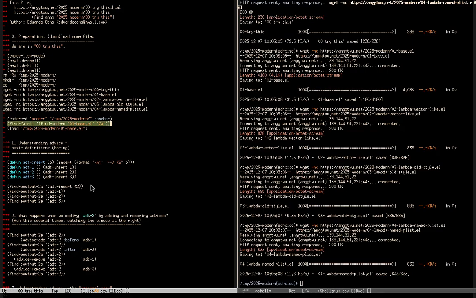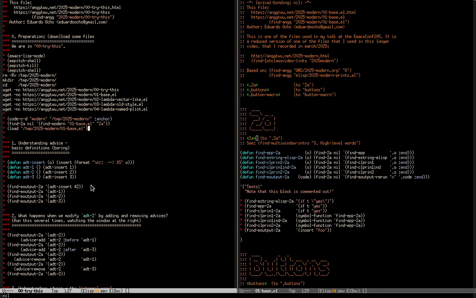This find QA here shows a certain file in the window at the right, but we don't need to pay attention to that. And this thing loads that file. So when we load that file, it defines some functions here that are going to be used by the rest of the example. Now we can run this thing here. Note that we just defined some functions, and then we run these functions here. Find a output QA, and they show some things in the window at the right.